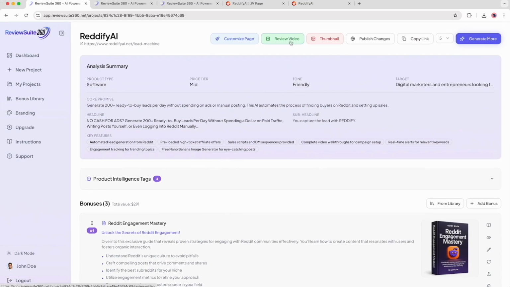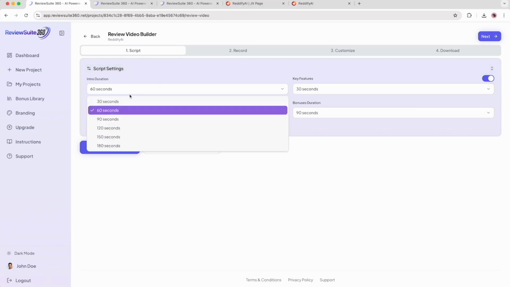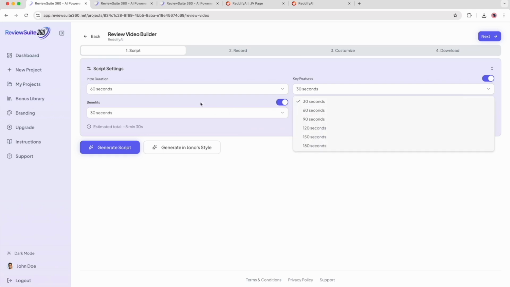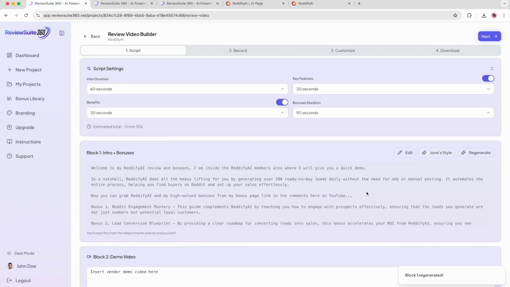So let's create a review video now. You go to the script settings and you can decide the direction, the key features, benefits, and bonuses, and based on this the script will be generated. If you want the general style, you can just hit this button and the script will be generated exactly that way. So here's the script.